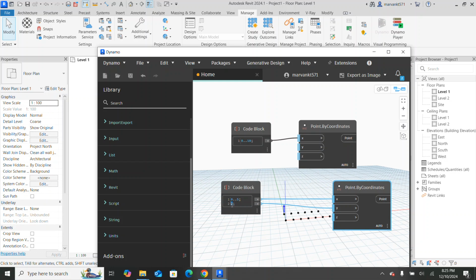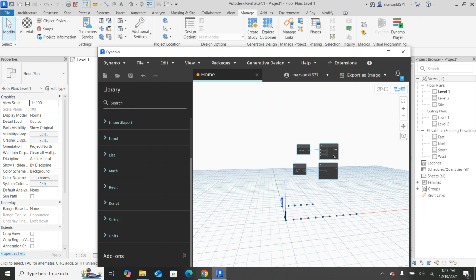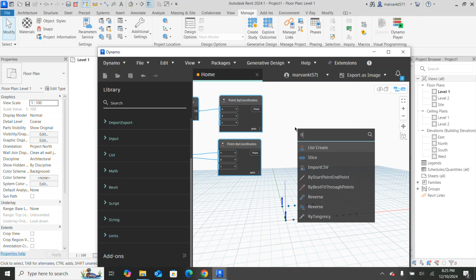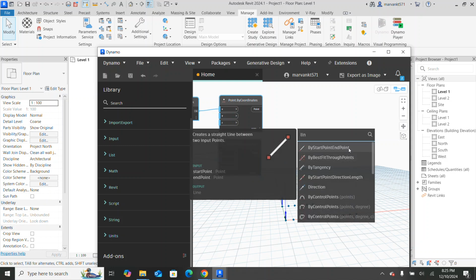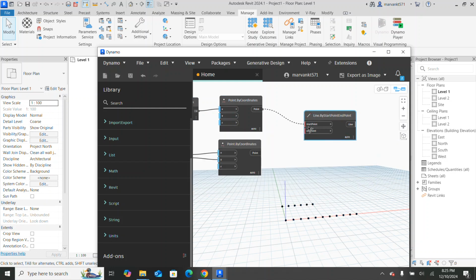Correct, right? If I give here 5 or something, you can see that in the y direction it moves. Okay. Then after this, I just wanted to do a line by start point, end point, and we select this point, connect into start point, and this point connect into end point. So what is happening over here?